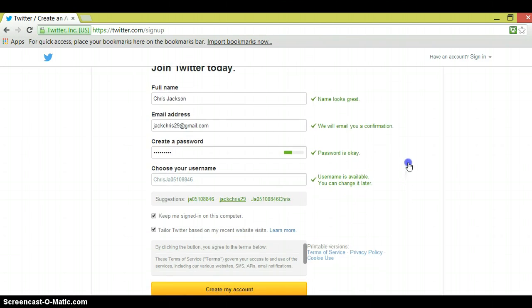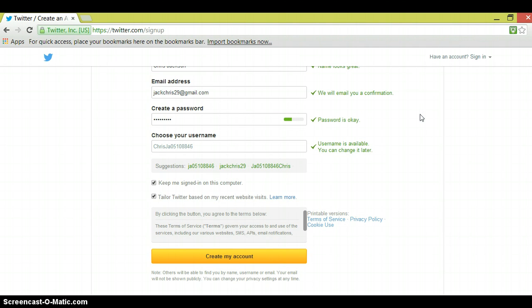And also, as you scroll down, it has two check boxes to choose whether you want to keep the sign-in on this computer that you're working on, or whether you want to learn some more information about Twitter. In this case, I'm just going to go down here and click create my account so we can move to the next step. So you click that button.